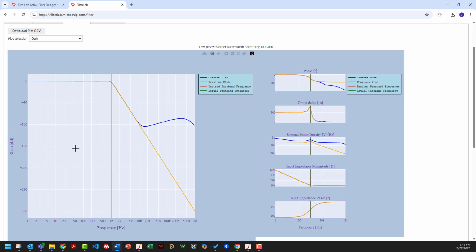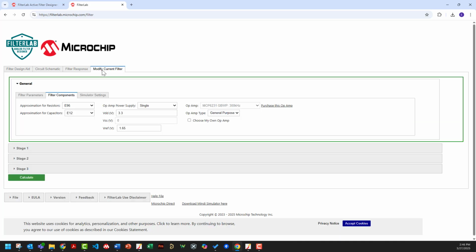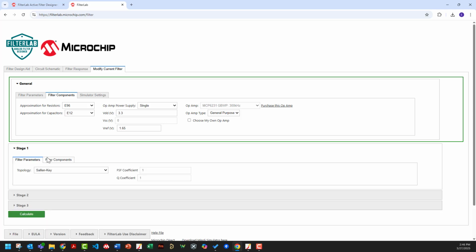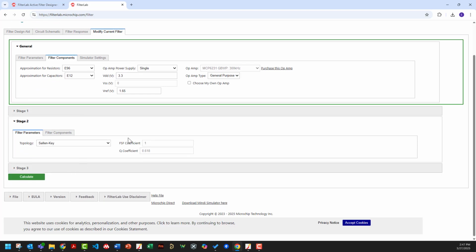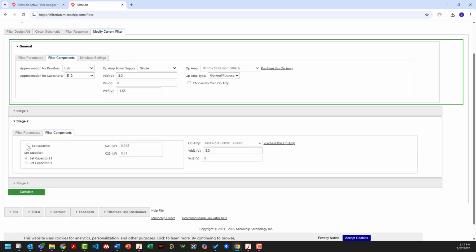Okay, what if we would like to adjust the resistor and capacitor values to reduce your bill of materials? Go to Modify Current Filter, then go down into the individual stages of your filter. If we click on Stage 1 and then Filter Components, we can choose Set Capacitor. Stage 1 is only a first order filter, so if we go to Stage 2, we can see that there are 2 capacitors we can choose from.